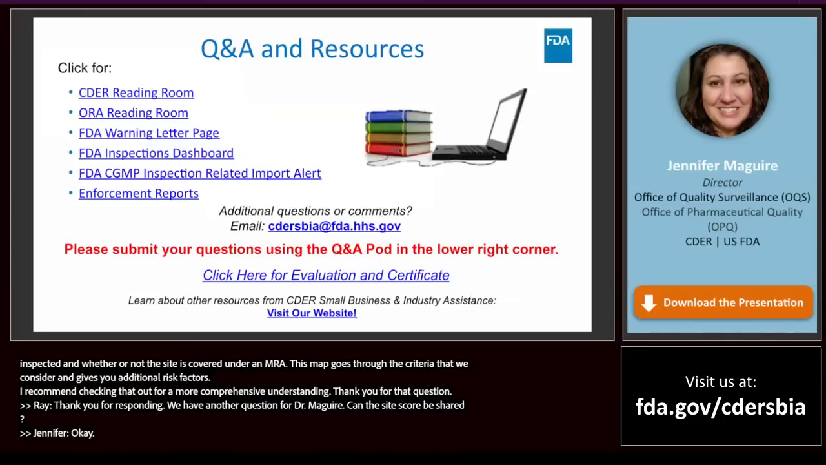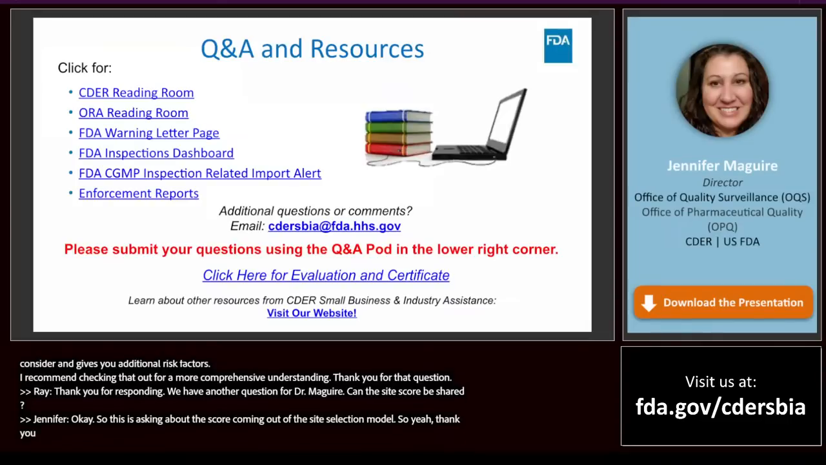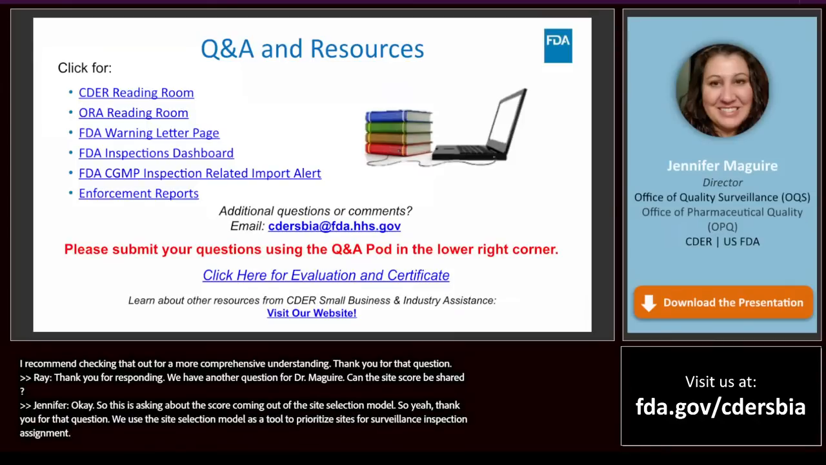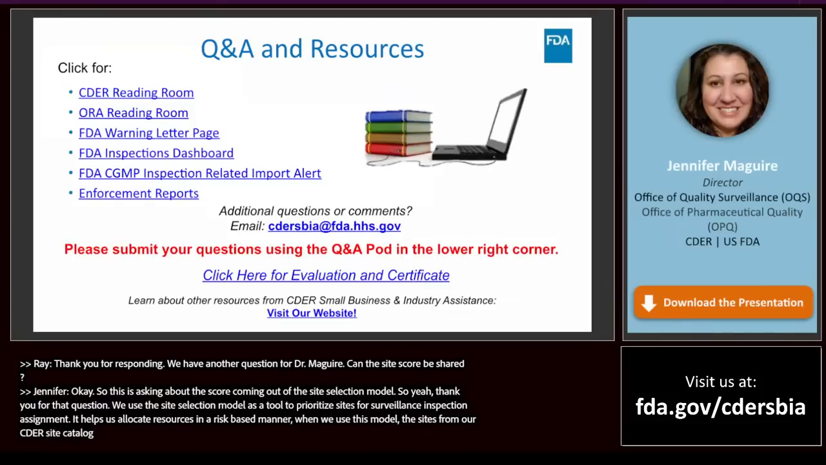Okay, so this is asking about the score coming out of the site selection model. Thank you for that question. We use the site selection model as a tool to prioritize sites for surveillance inspection assignment. It helps us allocate resources in a risk-based manner. When we use the site selection model, the sites from our CDER site catalog are ranked relative to one another. So the actual value of the site score does not have any independent meaning.